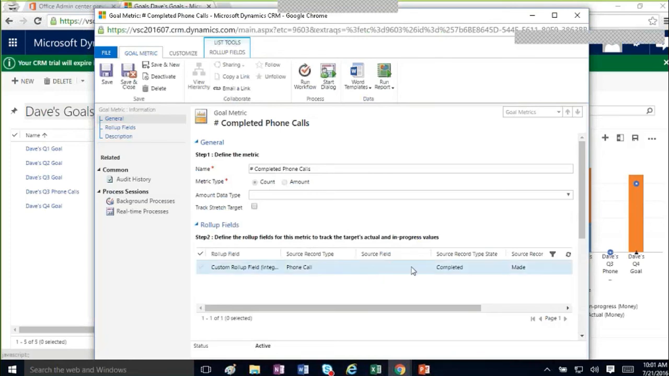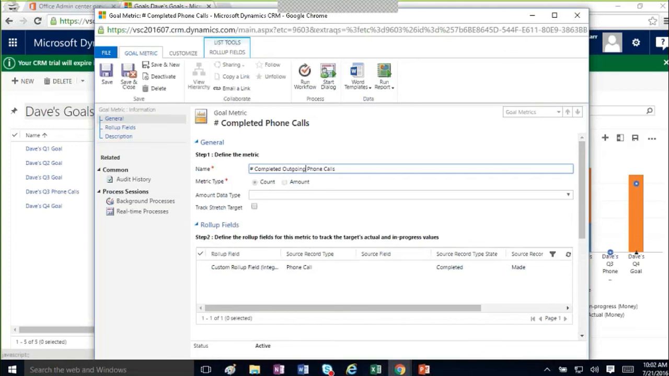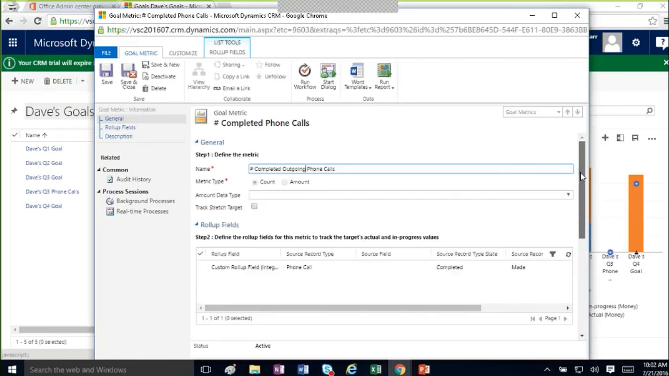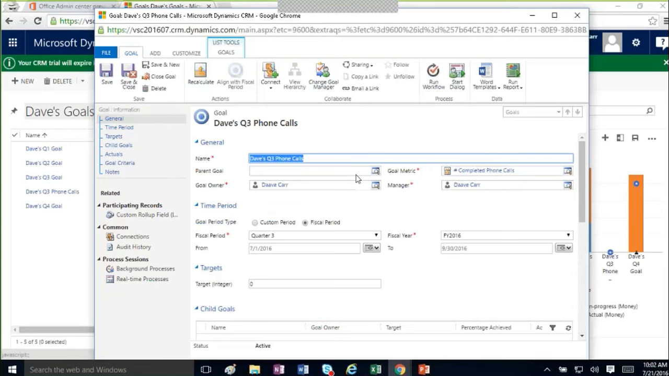So I set up that roll-up field to track the made and completed phone calls. This is outgoing phone calls. I can even change that to completed outgoing. That's my name and my goal. All right, so if it's not an amount, so you don't have a data type, we're not going to track a stretch target. We have the roll-up fields defined, so we're pretty much in good shape here for our metric. So this is now going to track the completed phone calls that I make.